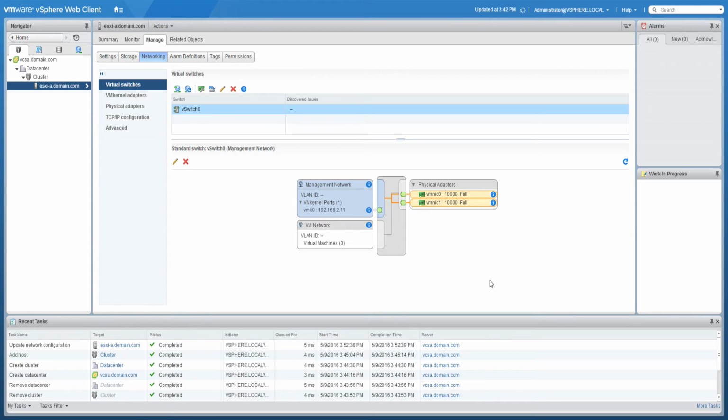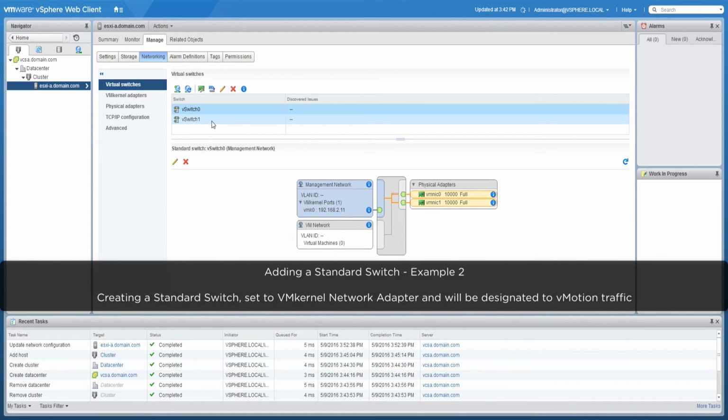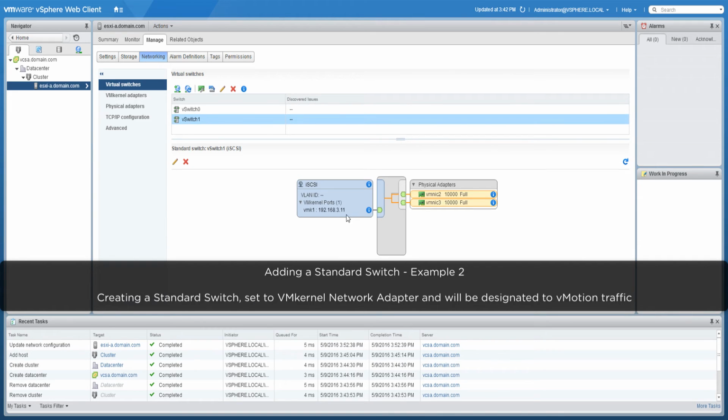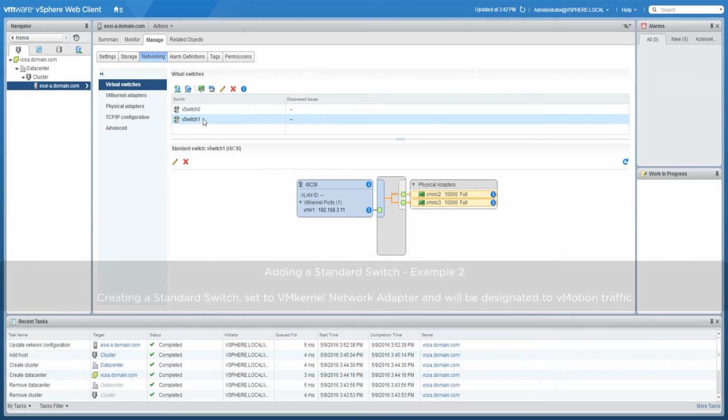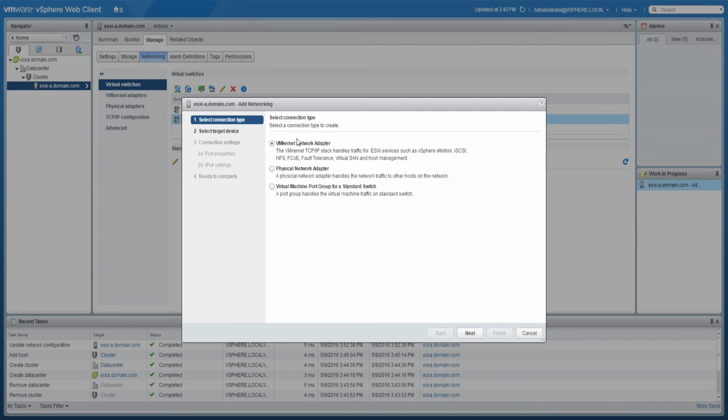Let's look at a second example of creating a standard switch that is also set to a VMkernel network adapter, but this time the switch will be designated for vMotion traffic. The procedure will be the same as previously demonstrated.